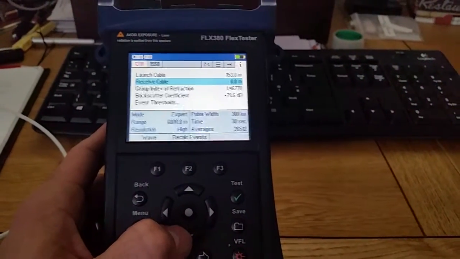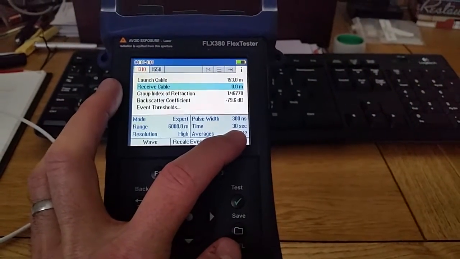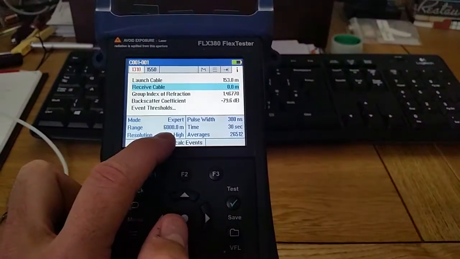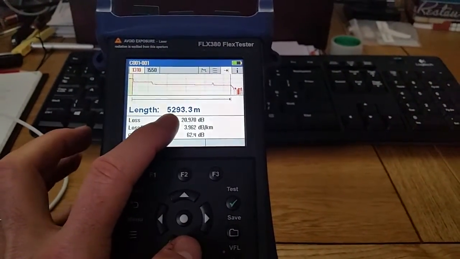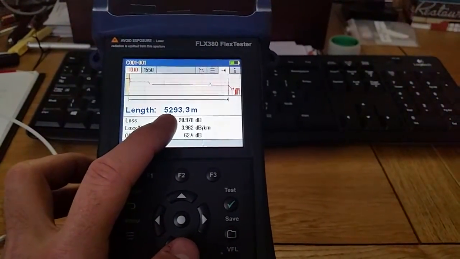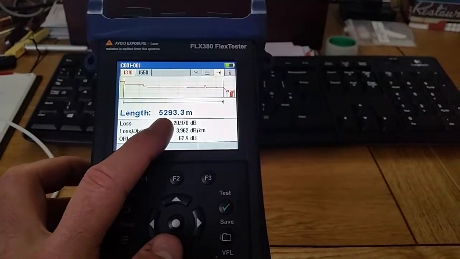If any questions, this is a good example. 300 nanoseconds, 30 seconds averaging. My range on this particular length was 6,000 meters. If we look at the length of this, it was 5,200. So your range should be longer than your fiber under test. The ideal is about 1.5 times the distance.